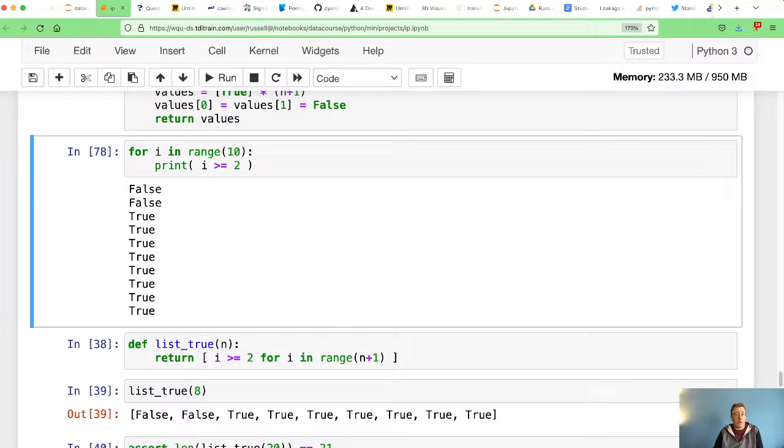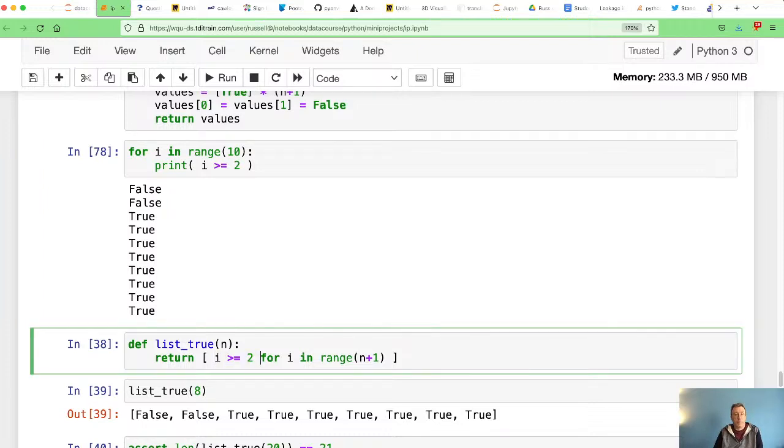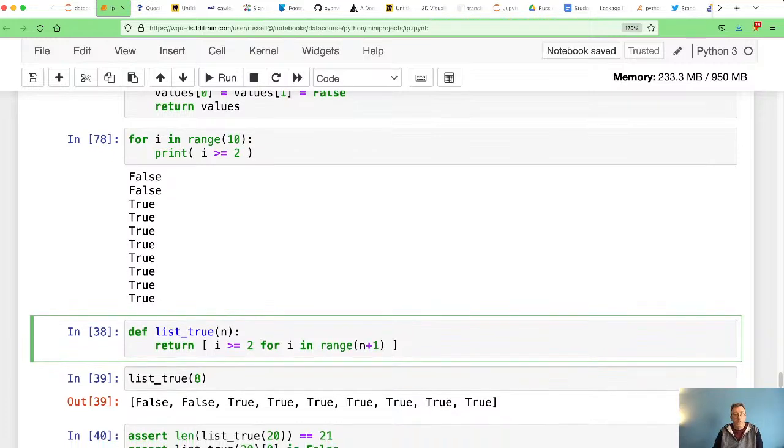Is 0 greater than or equal to 2? No. Is 1 greater than or equal to 2? No. Is 2 greater than or equal to 2? Yes. Is 3 greater than or equal to 2? Yes. So this is what we are computing right here. We're computing this conditional value for everything in this range, and so this is why we get Boolean values.